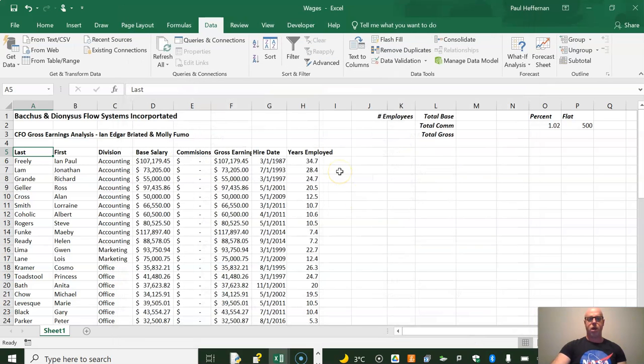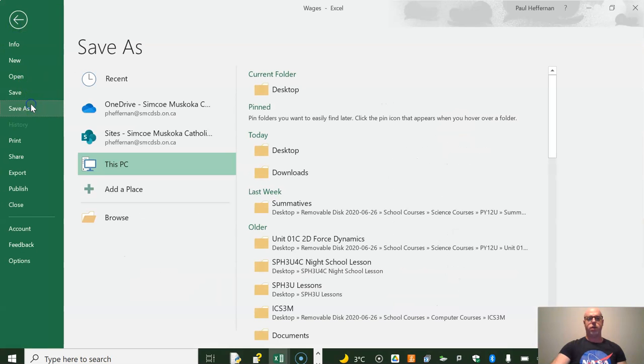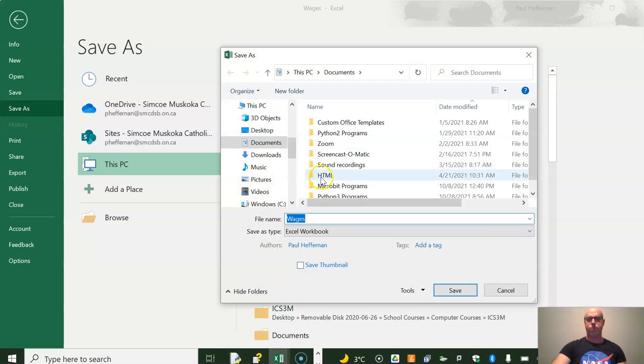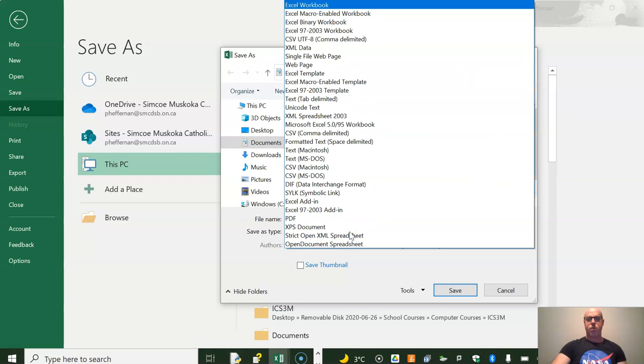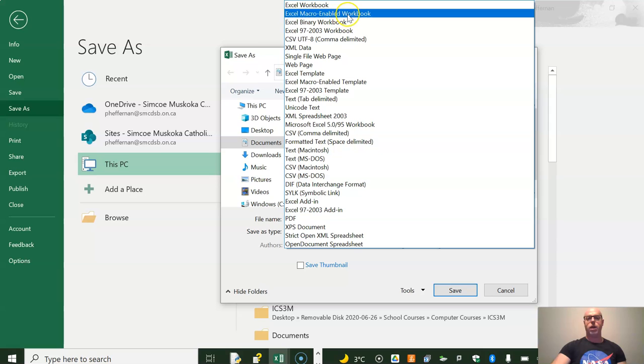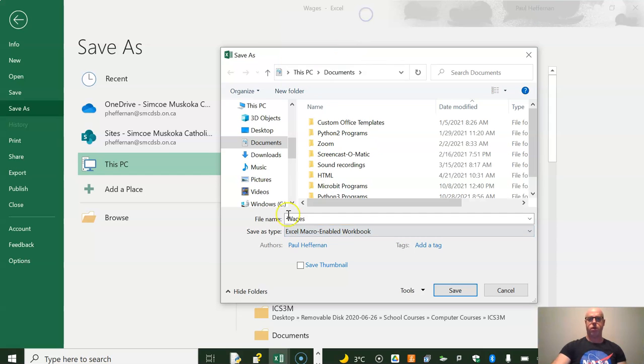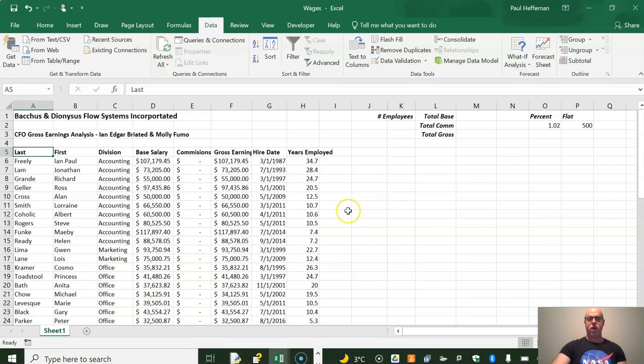The other thing you need to do also is go File, Save As, save it to where you plan on working. So in this case, I will go to my Documents folder. I'm going to call it wages, and change it to be an Excel macro enabled workbook. Let's do that and then hit save. So now I will be able to do macros and use Visual Basic.